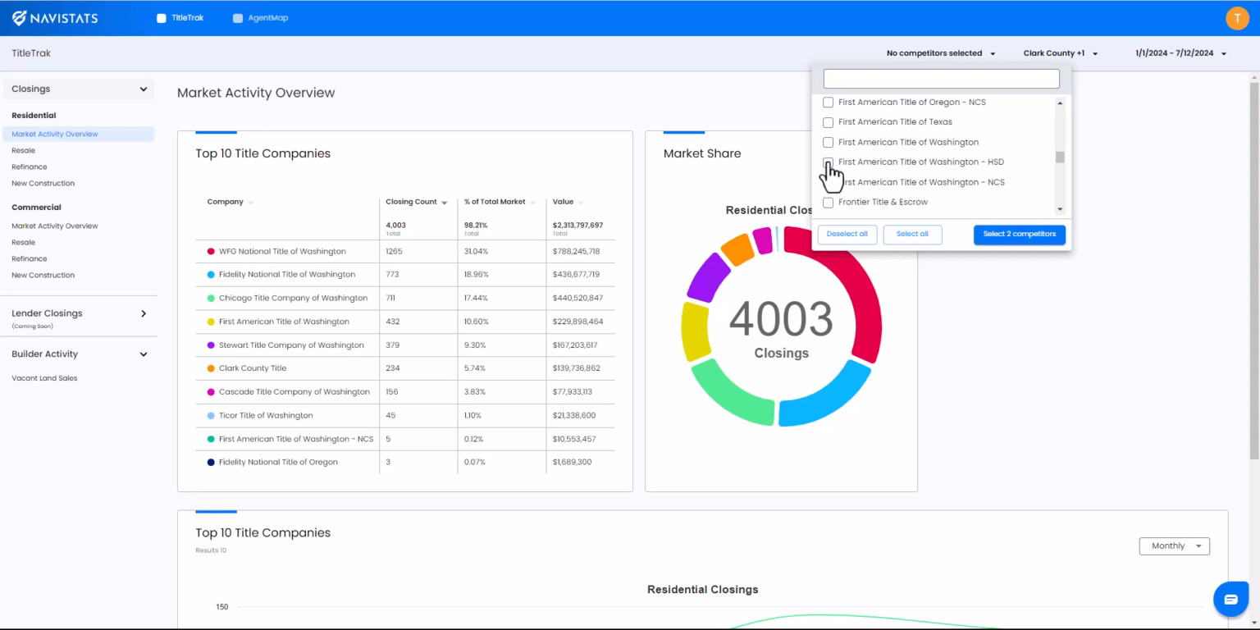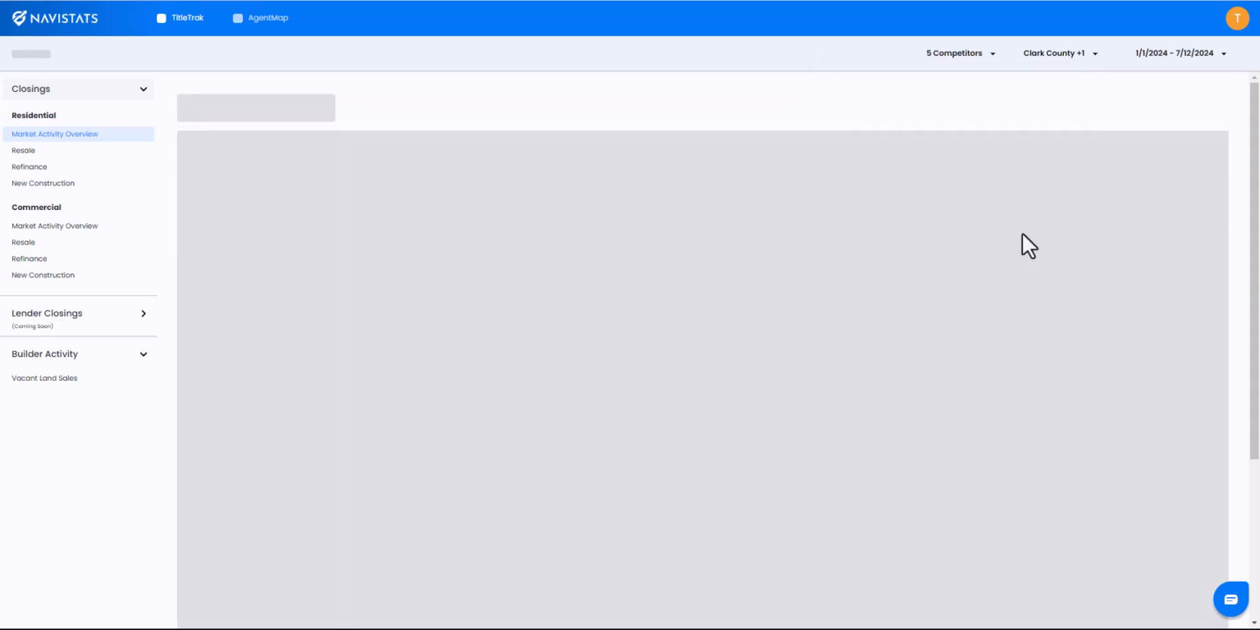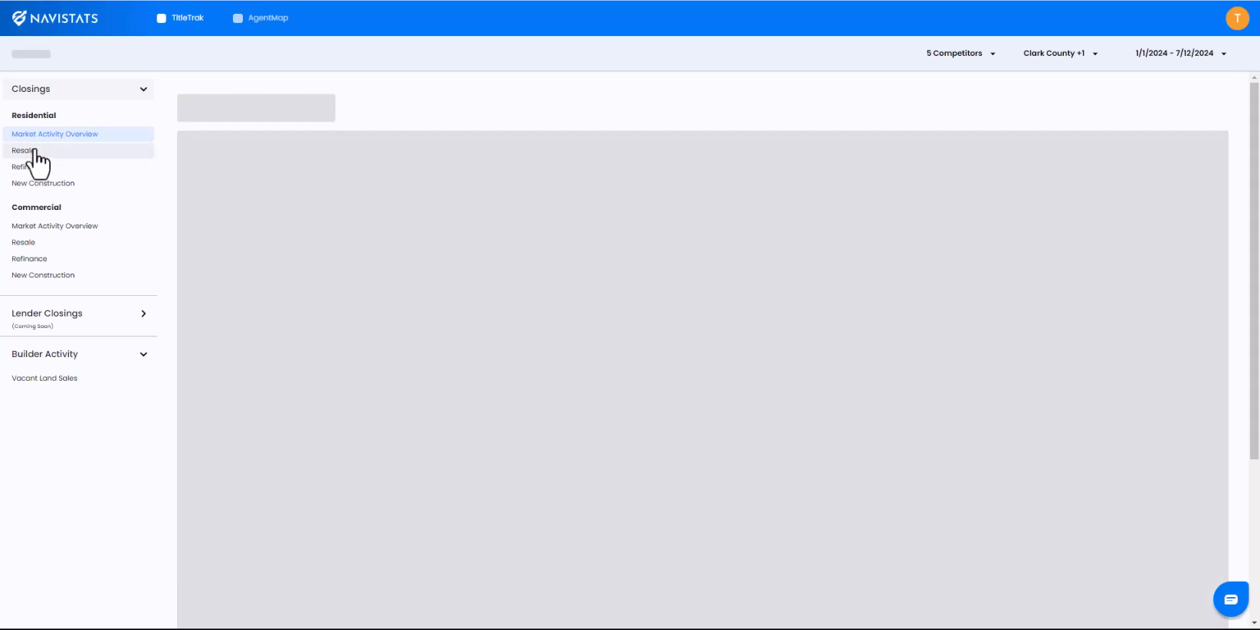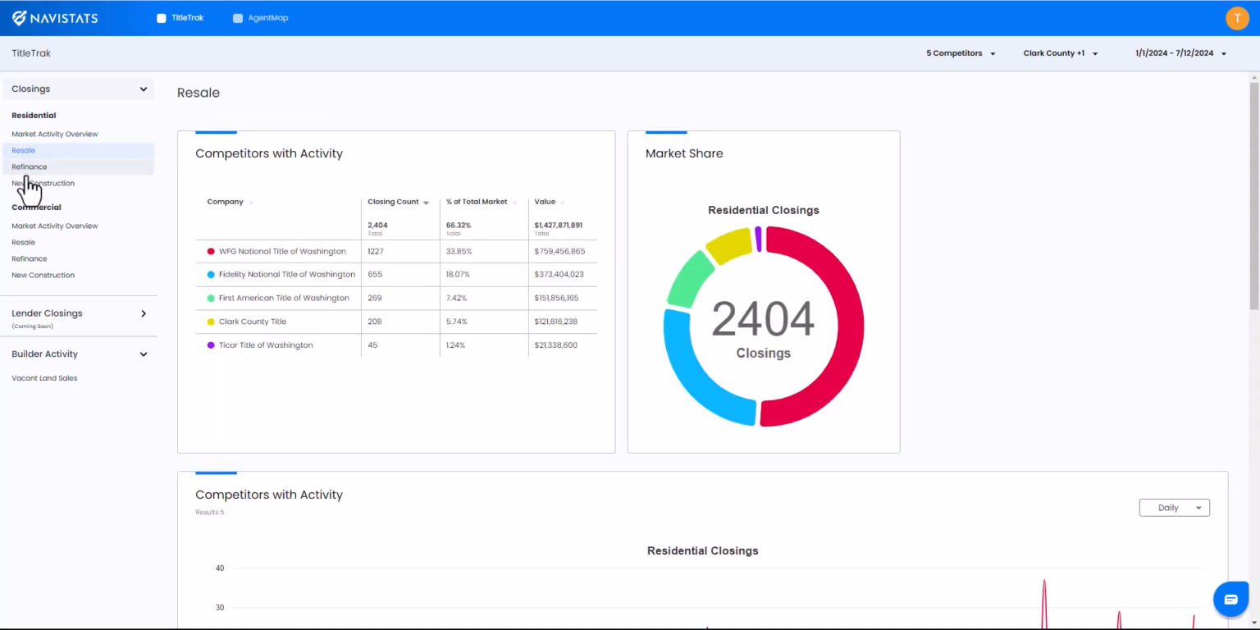First America, Washington, we'll include them. Then I'll do Ticor of Washington and then WFG Washington. So we have 5 competitors here. And again, you're on the market activity overview reports. So you're still going to see the top 10 companies. If you want to see just the 5 competitors that you've selected, you go into the detail reports.